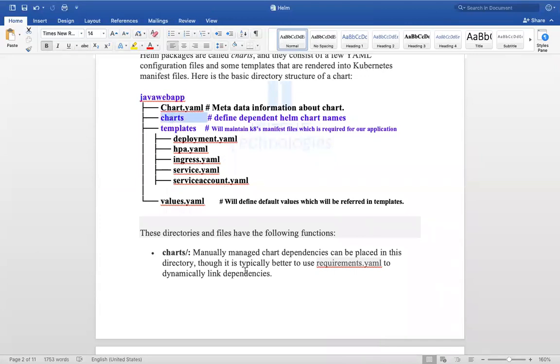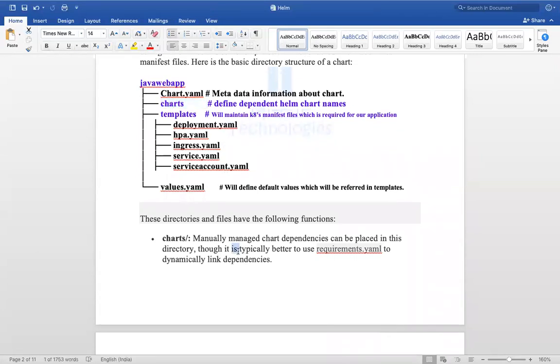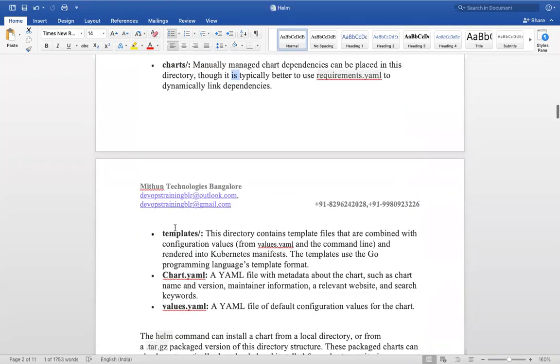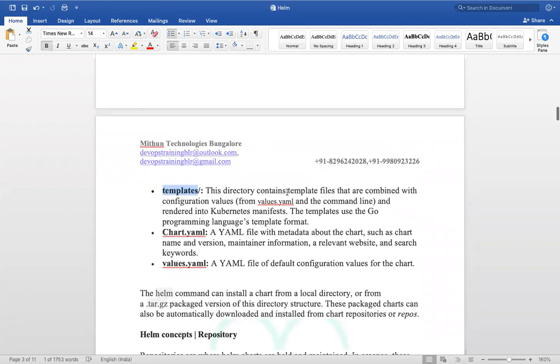And the charts folder contains the dependent applications which you want to deploy along with that. And we have a templates folder, as I already told. This directory contains the files that are combined with values and Kubernetes manifests. So we define all our manifest files in this folder. These templates are nothing but your Kubernetes YMLs.